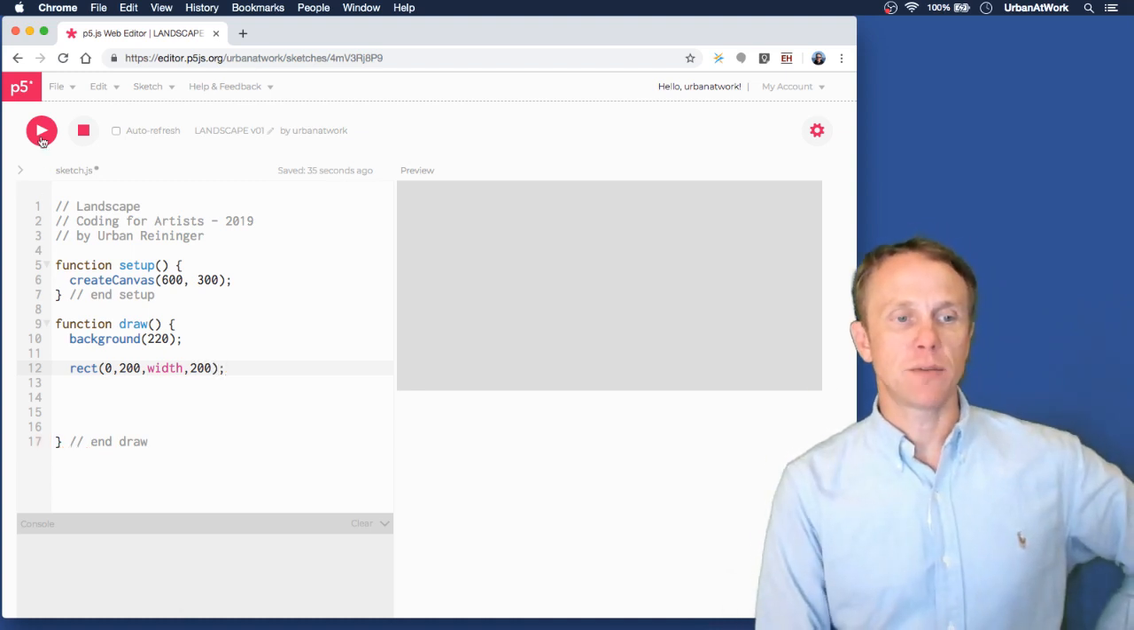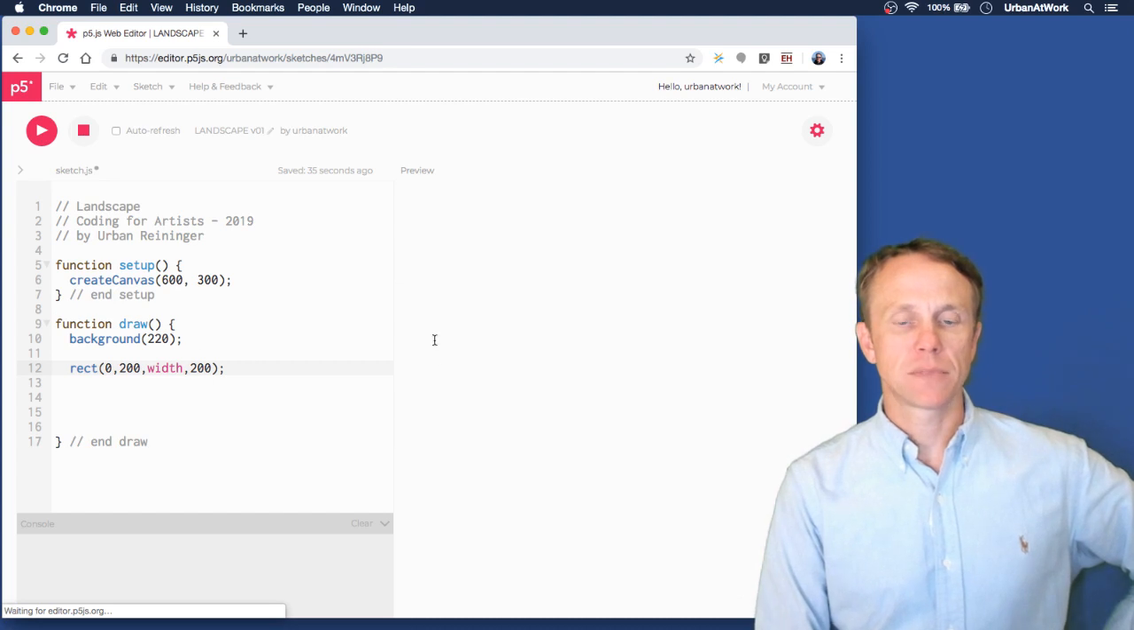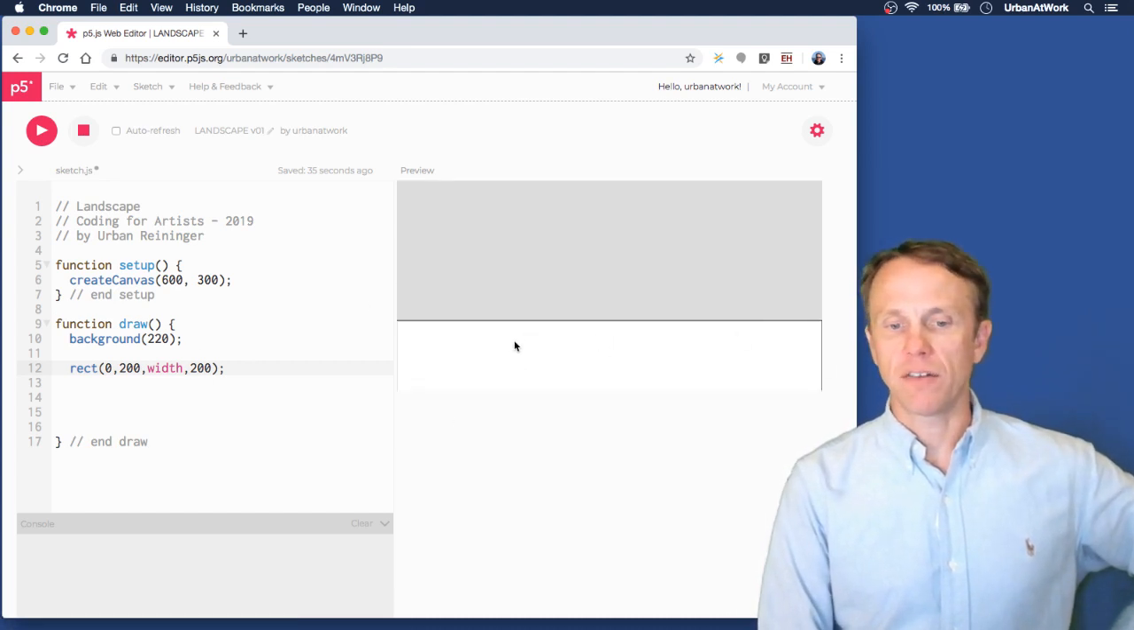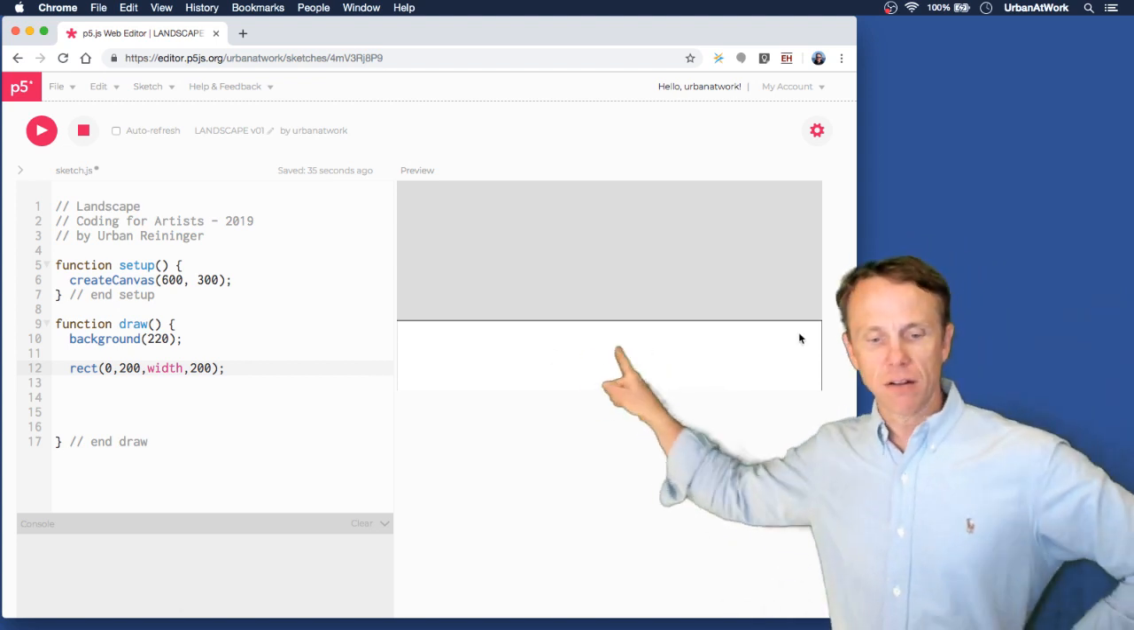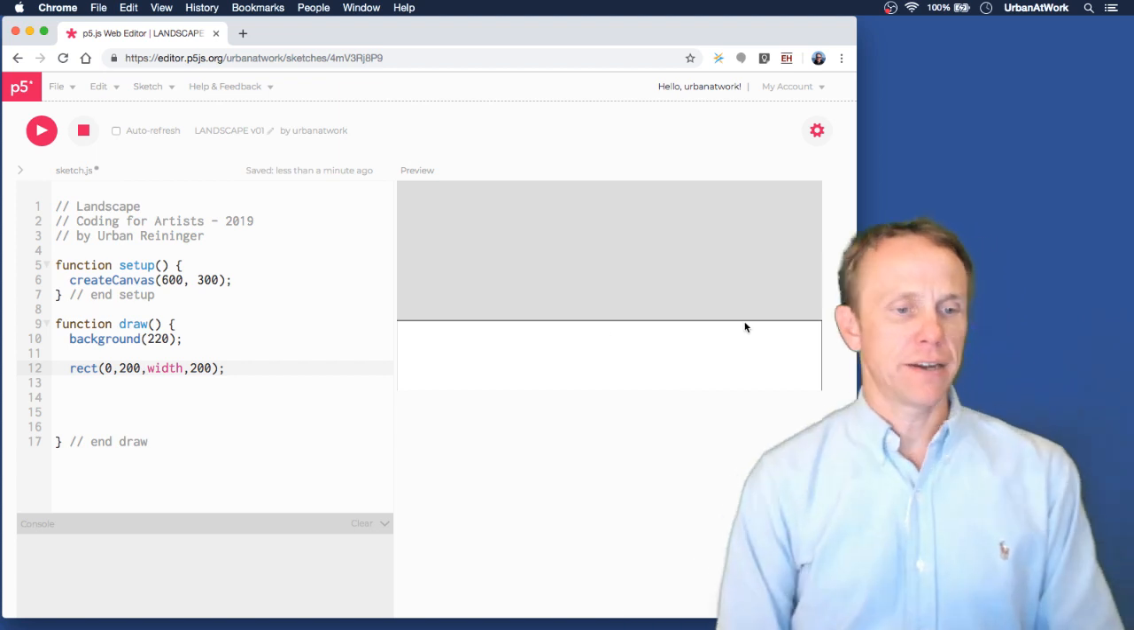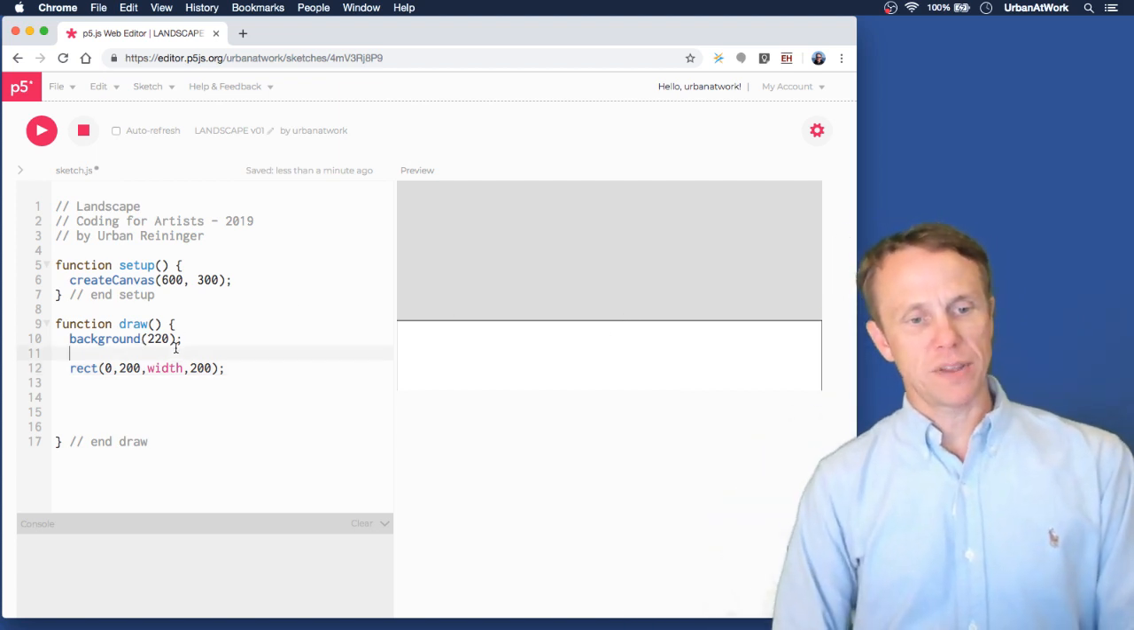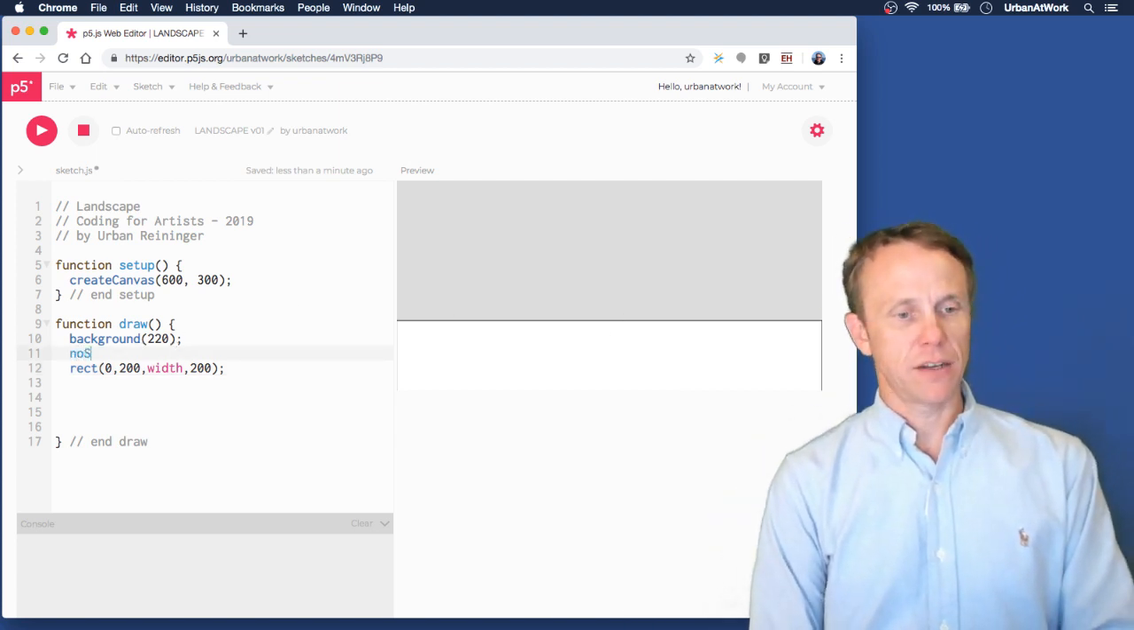If I make a simple rectangle, in theory, let's see. There we go. Now it's making that rectangle fill in this whole area. You can see the stroke is still on, that little black line there. So I can turn that off. Let's say no stroke.